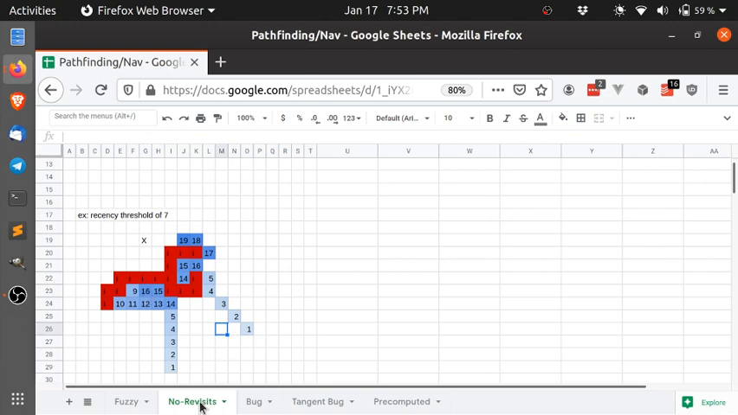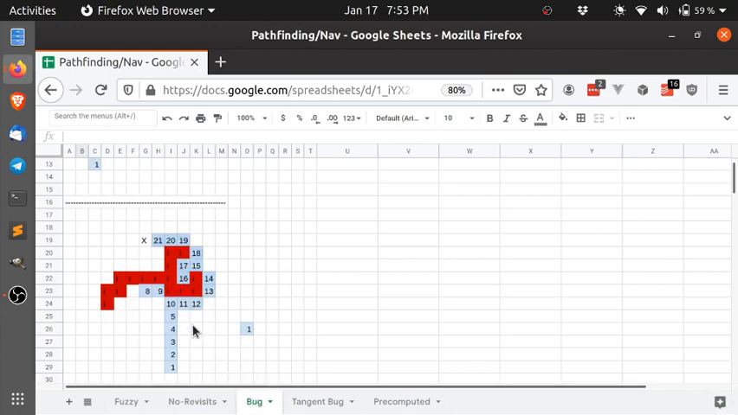For no revisits, it's pretty similar to fuzzy. You just move when you can, and if you can't, then fine, maybe you'll end up there again in 7 turns or whatever your threshold is. But there isn't a long tail of a certain configuration that could get you stuck running around the entire map, for example, right? So there's less variance with these ones. With bug, it's pretty easy to get trapped into starting a loop.